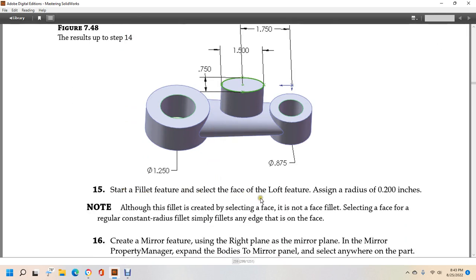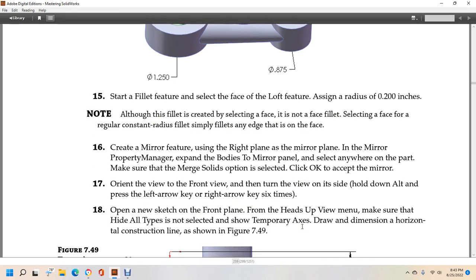Start a fillet feature. Select the face of the left feature and assign a radius of 2/10 of an inch. Although the fillet was created with the selected face, it is not a face fillet. Selecting the face for a regular constant radius fillet simply fillets the edges of that face.